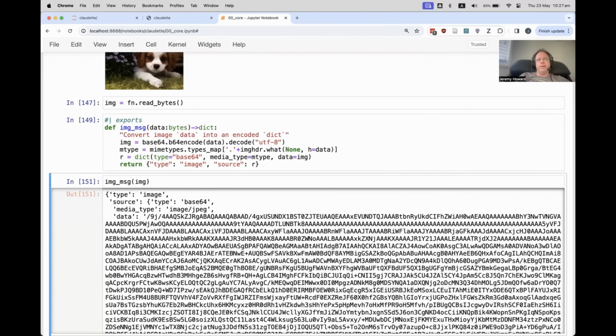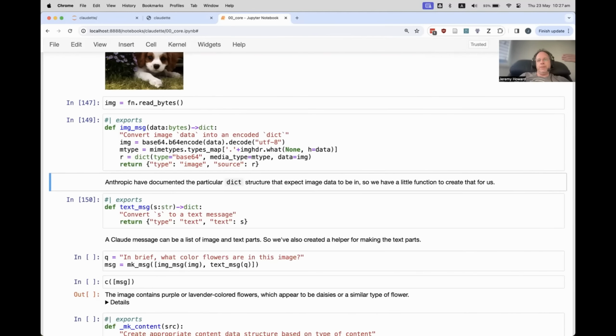And because you can, and I quite like this, you can have multiple images and multiple pieces of text in a request. They can be interleaved, whatever. So to do that, it means you can't just pass in strings. You have to pass in little dictionaries, type text, and the string.